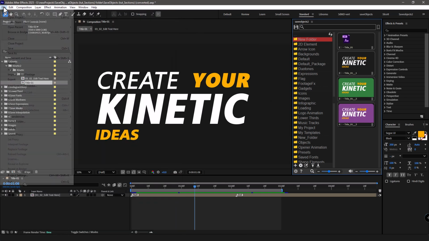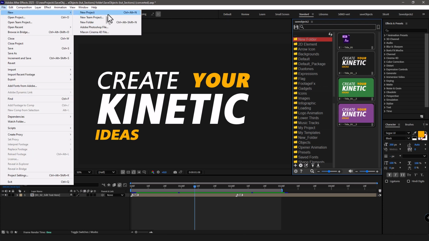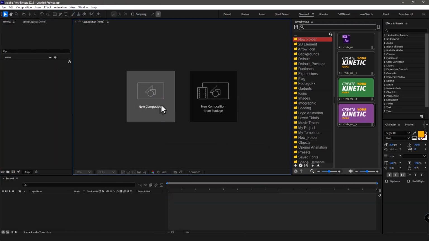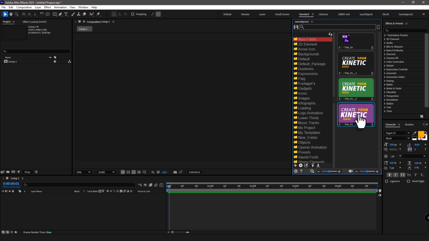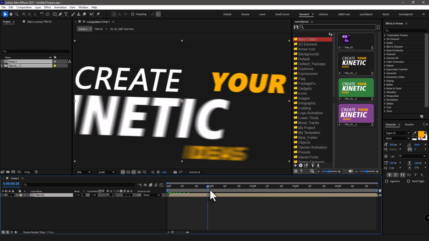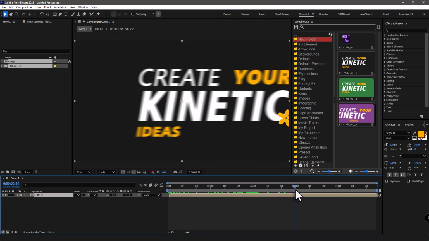Now let's test what we've done. Open a new project and create a new composition. Place the CTI where we want our object to be. Then click on it. Yes, our composition has been added to the timeline with all its content.